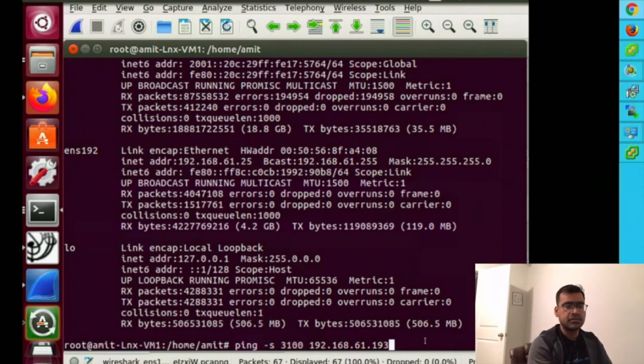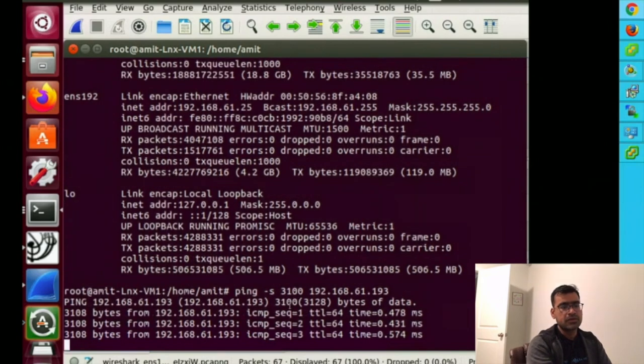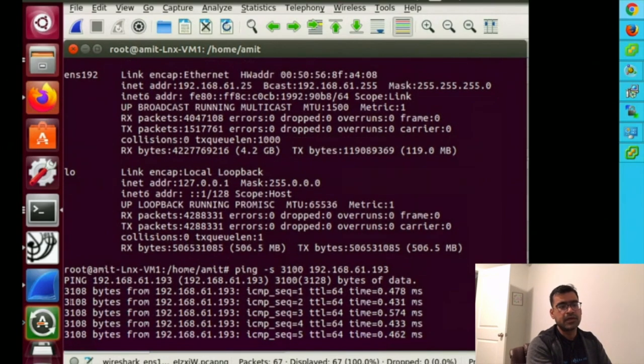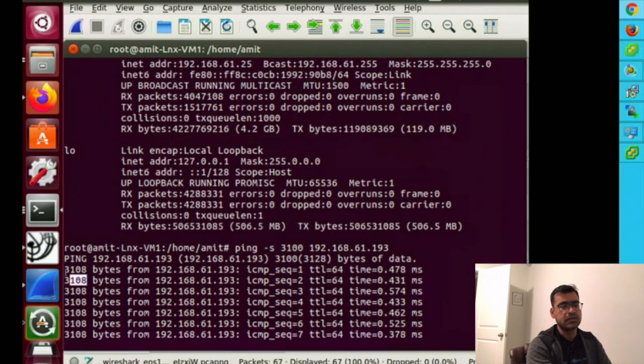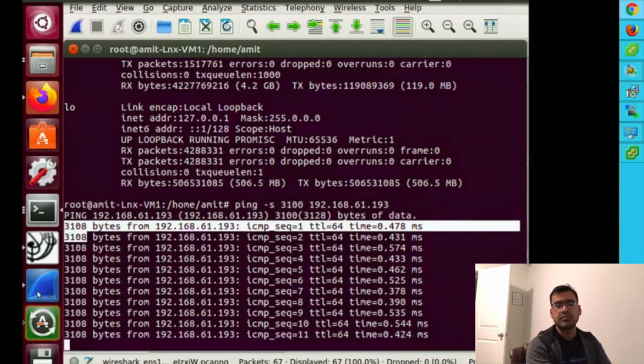So let's initiate the ping, and I have a Wireshark capture going on. You can see that I initiated a ping with packet size 3100, and it is taking 3108, and 3108 is because 8 bytes are for the ICMP header.